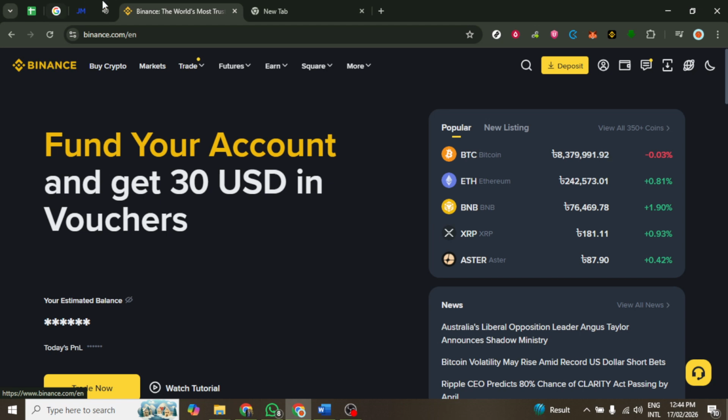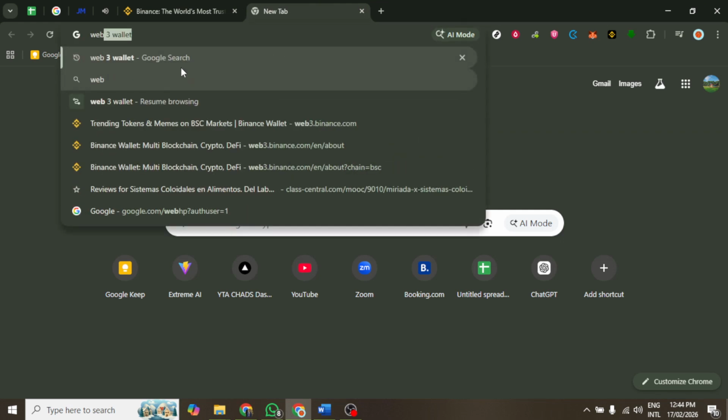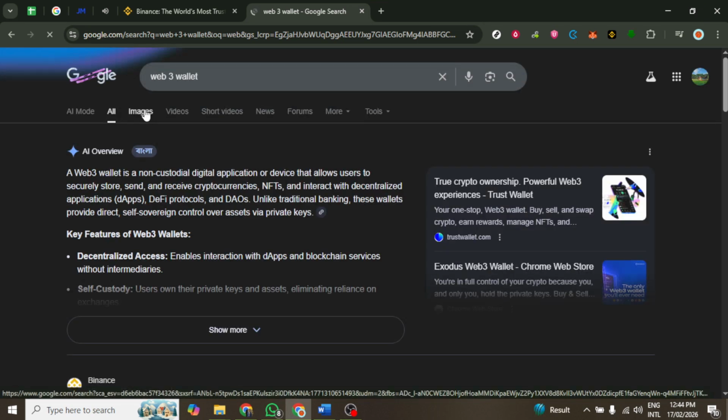If you are not already signed in, enter your credentials to log into your account. Once you are logged in, locate the Earn section on the main interface. This is typically found in the menu or home screen of the application. After accessing the Earn section, you will see various options for earning passive income with your cryptocurrency.